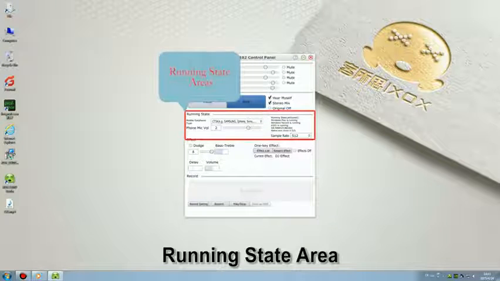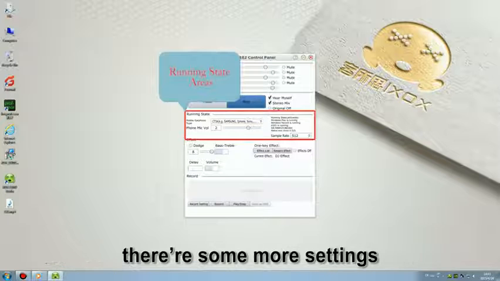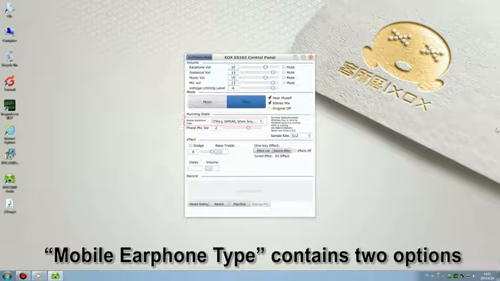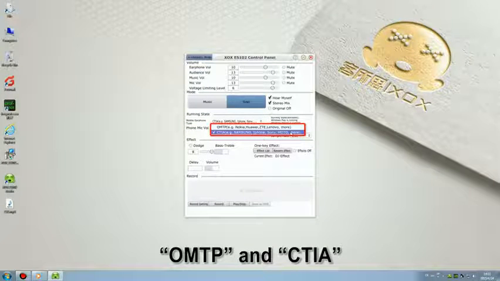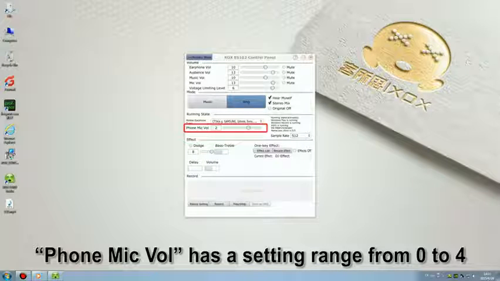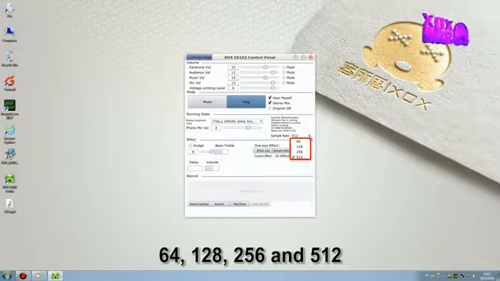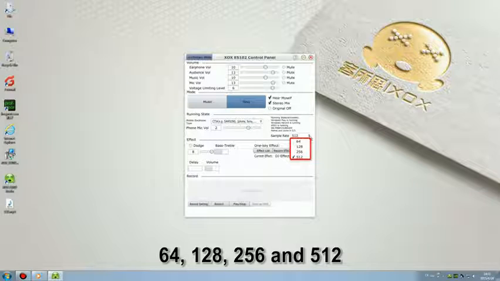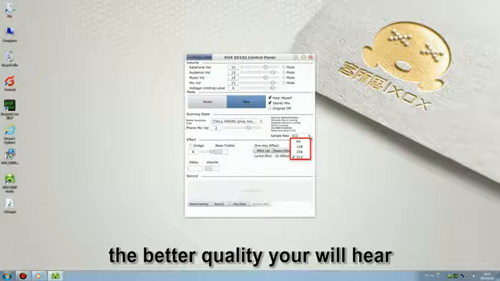Running state area. Besides the ones we explained in primary mode, there are some more settings. Mobile earphone type contains 2 options, OMTP and CTIA. Phone mic volume has a setting range from 0 to 4. Sample rate has 4 options: 64, 128, 256, and 512. The larger number you set, the better quality you'll hear.